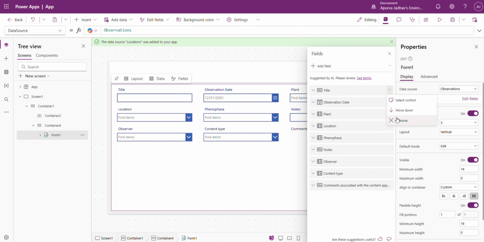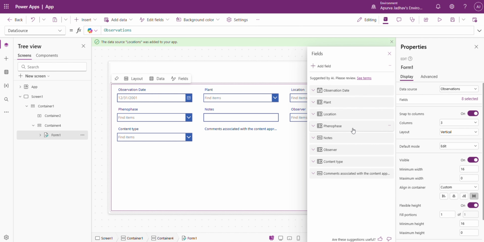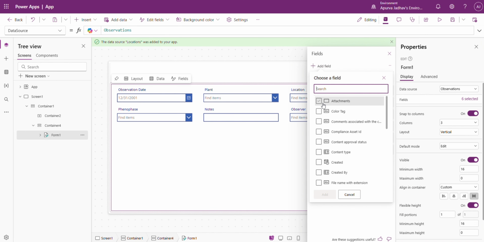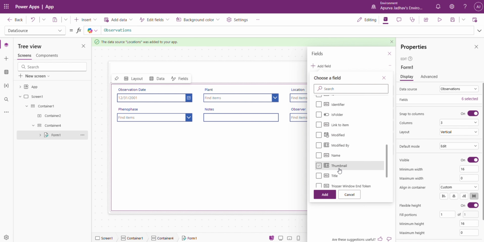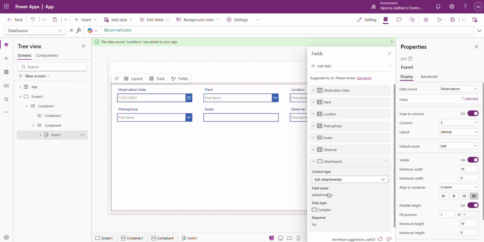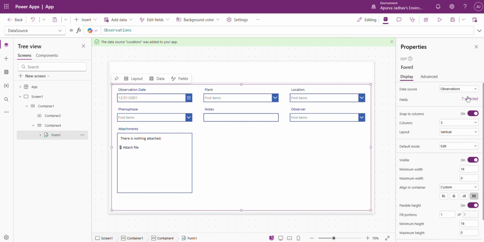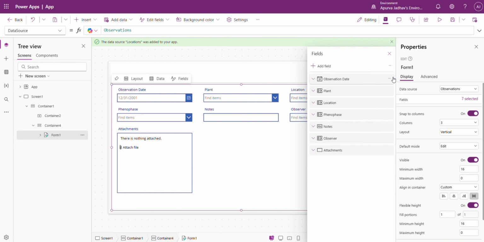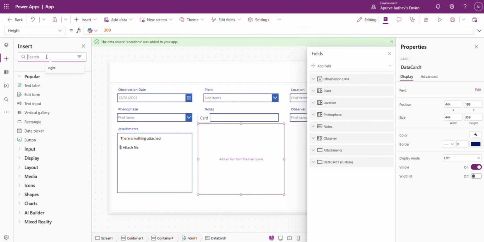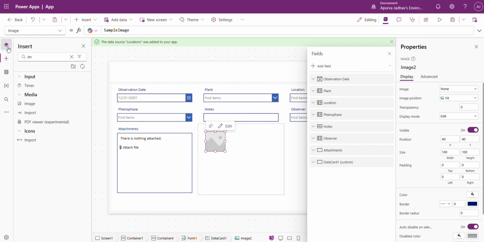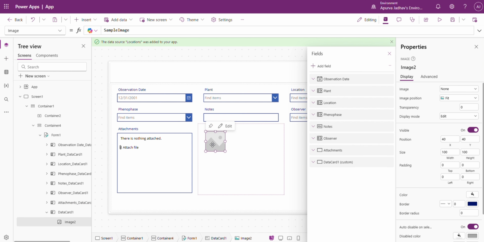Let's remove any unwanted fields and also add the relevant ones. Here we'll also add attachments so we can attach our photos, and along with that I'm going to create a custom data card so I can add the image control in that, because I also want to view the image that I just added. In attachments, when you attach any file, you can just see that one file has been attached, but you can't really see the image.